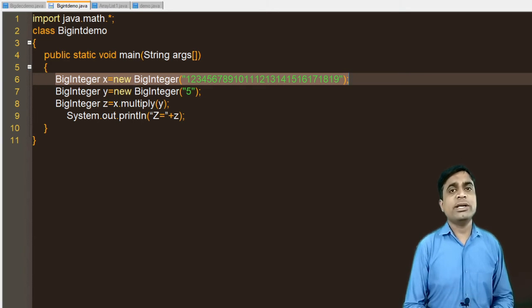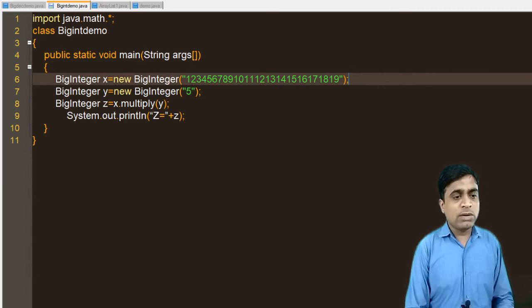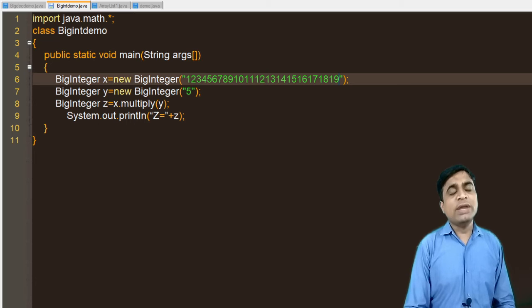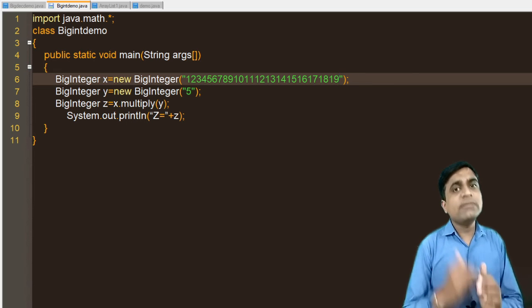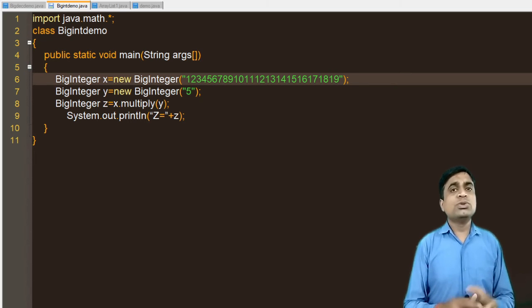So what happened over here? You can just count how many digits there are. 1, 2, 3, 4, 5, 6, 7, 8, 9, 10, 11, 13, 14, 15, 16, 17, 18, 28 digits are there. So it is a 28-digit number, and I am multiplying it with 5. So this will generate a result with a much larger range.